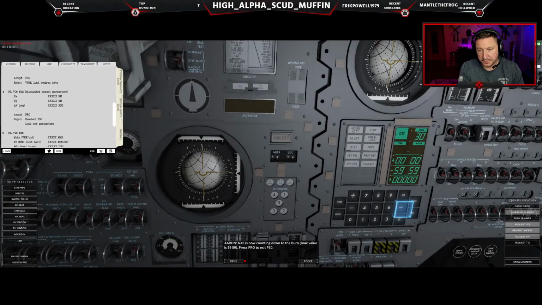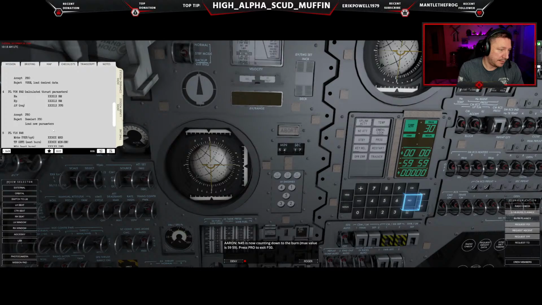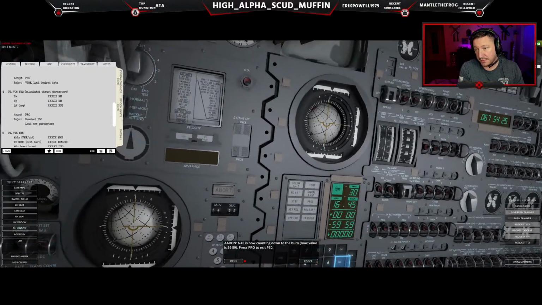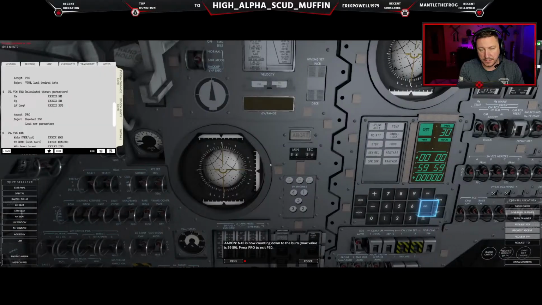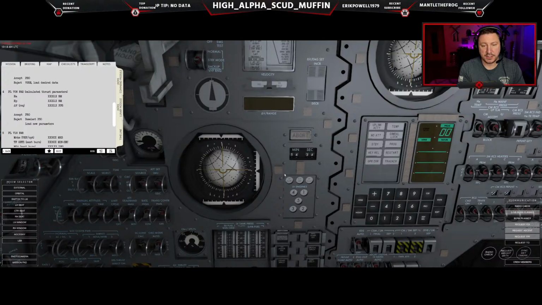Okay. I don't know that I want to do that yet, but I have the time to burn written down. 69, 15, and 20. We are currently at 67, 54. Oh, we got lots of time. I don't need to do this anymore. Let's proceed. All right. Align the IMU with the burn direction. That's going to be program 52.